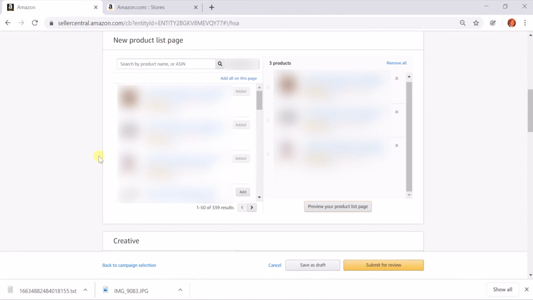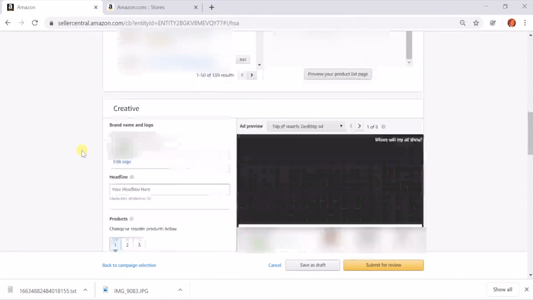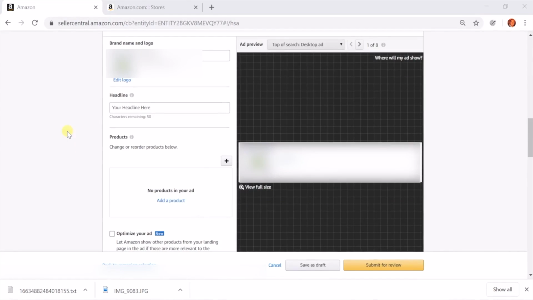So we'll go back, and after you've chosen your style of landing page, then you come to the creative part of the ad. This is where we can create what our ad looks like to a customer searching on Amazon. So first you'll see the logo section to the left, and this is where you can upload your company logo. It doesn't have to be your company logo. It can be an image of additional products or whatever image you like to show up on the left here.